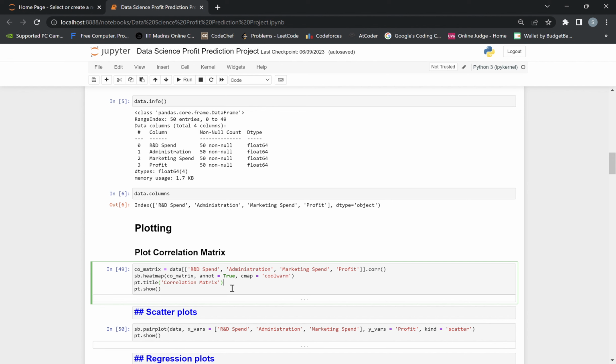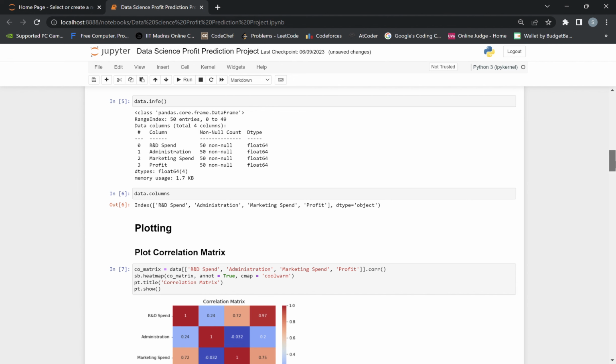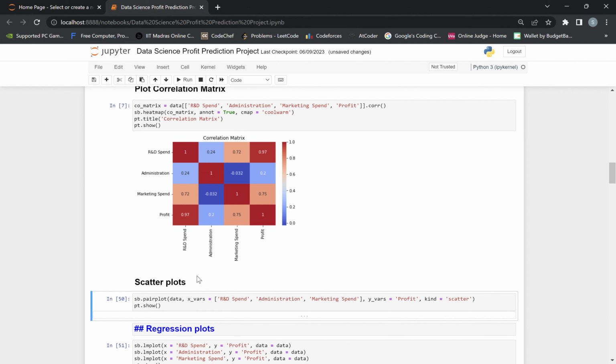Now we give a title here, correlation matrix, and we do plotting. See, we got the plotting. It is compared with the profit and these are all variables. Now we do scatter plots. Scatter plots we do with the pair plot technique.